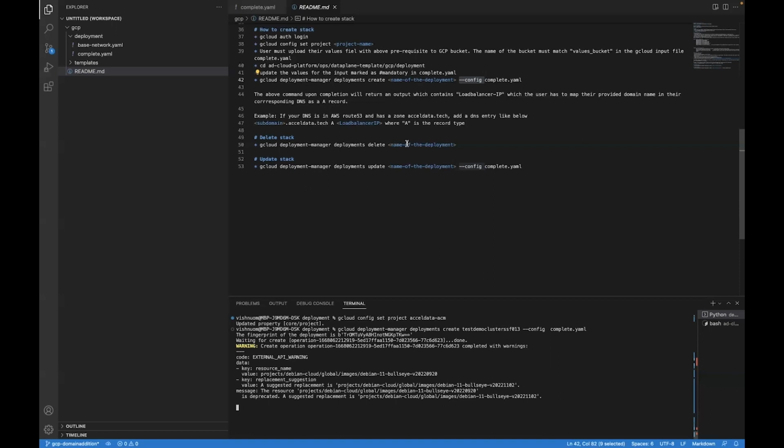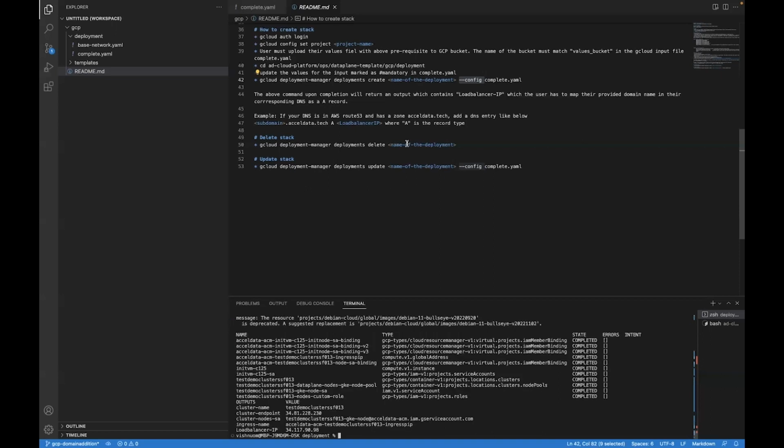Now you must wait for the deployment to be completed. The stack has now been created. You can now see that the output is the load balancer IP. You must ensure that you copy this and go to your DNS. For demonstration purposes, I'll go to the AWS Route 53 DNS zone.